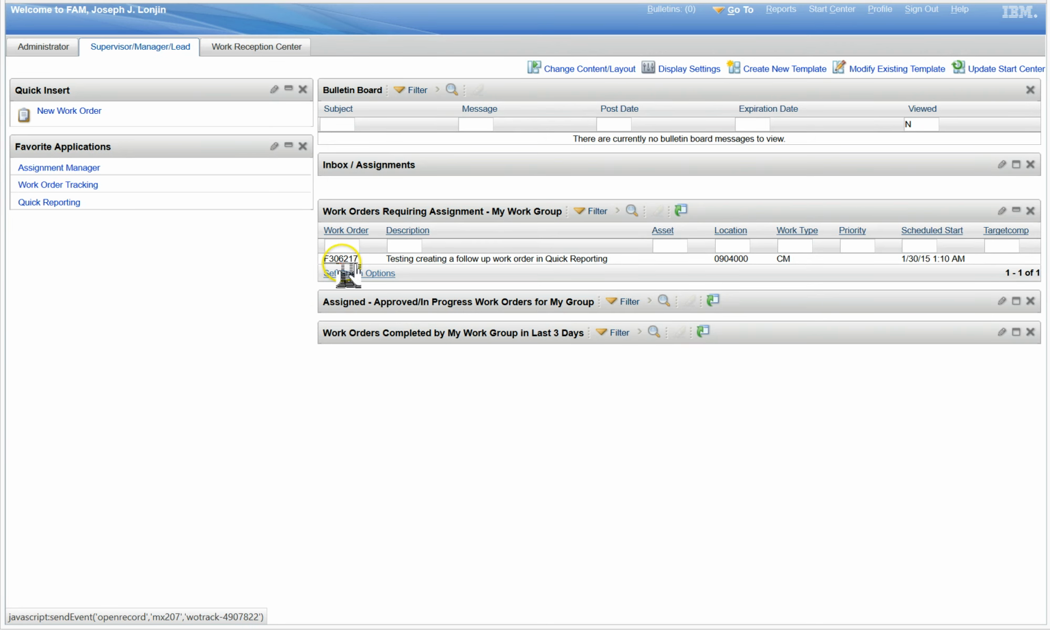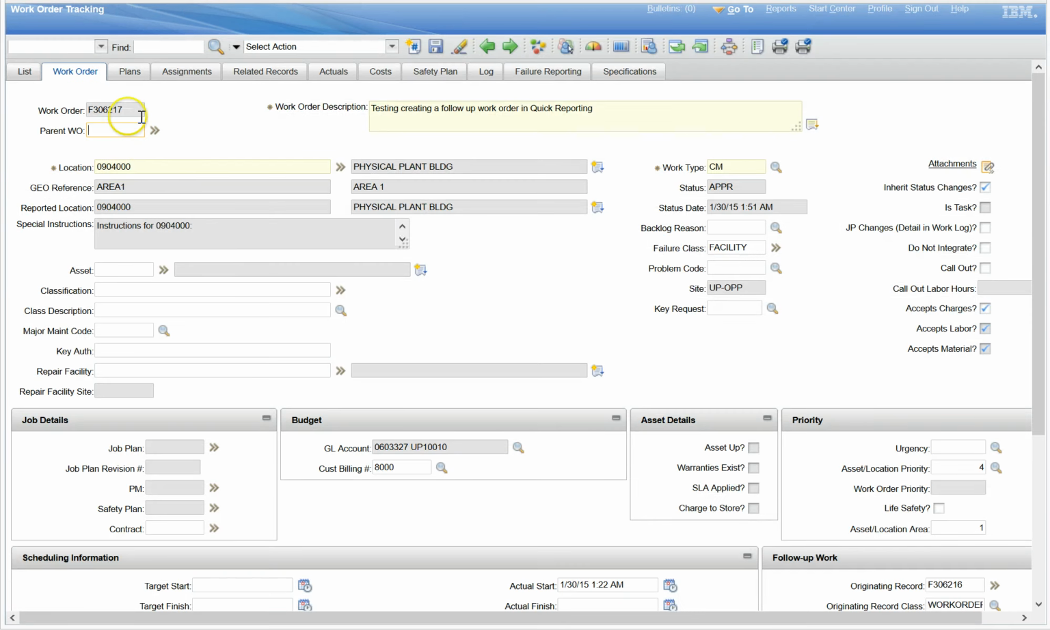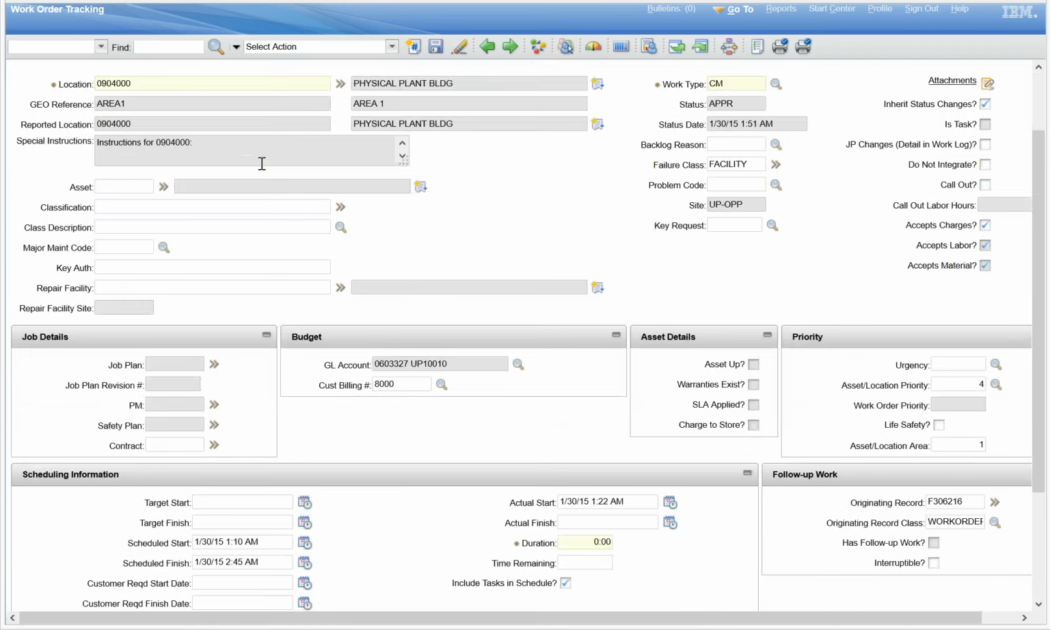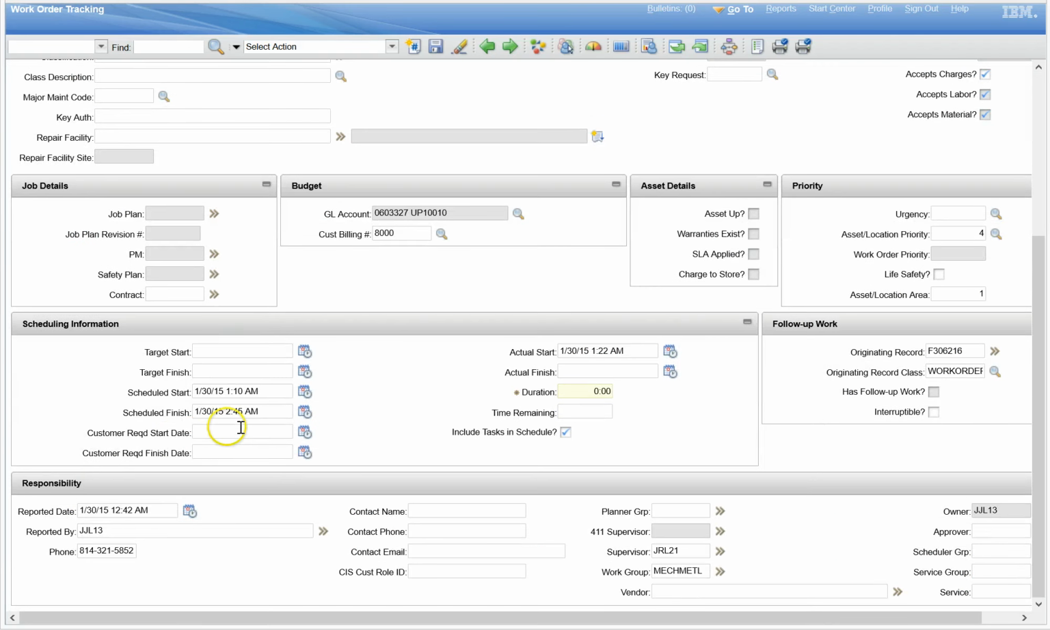So we start out by either finding the work order here in our Start Center under work orders requiring assignment, or maybe you have searched for the work order using work order tracking. With either method, you should open the work order. That will bring you into work order tracking, and you should be on the work order tab. If I scroll to the bottom of the work order tab, I see the responsibility section.